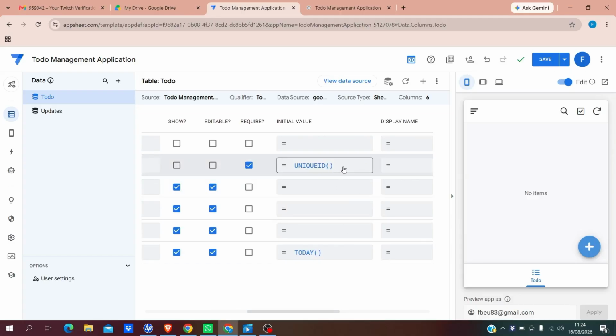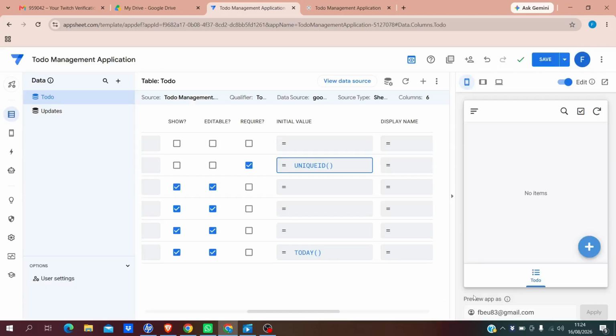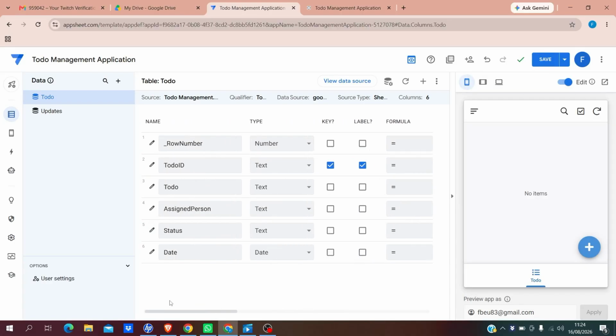If it was not set, you would click on this place and type this value here: UNIQUEID, bracket open and bracket close. This will enable AppSheet to automatically generate a unique ID for any record that will be created for that To Do table. You don't want to have control over it. That's why we set this as the primary key. It does not allow a null value and does not allow duplicate values. So that is for that.